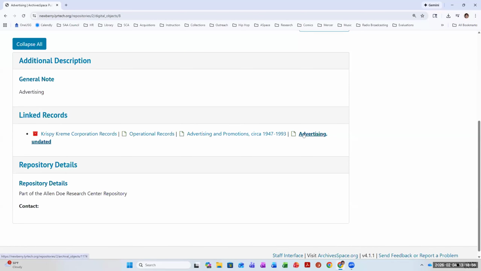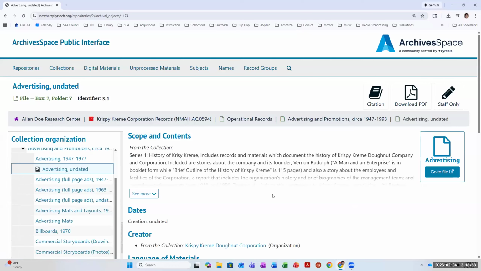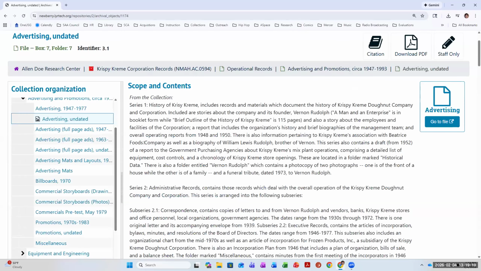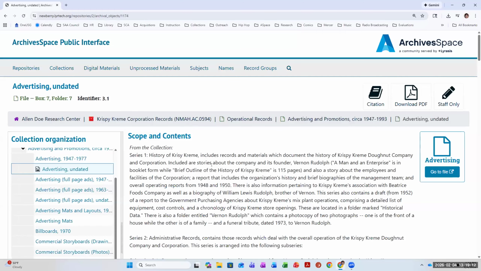So if we were to click on advertising undated, we would go to where it is in the collection record. So now we're in Krispy Kreme Corporation records, and we see the file that it's associated with, right? So it's in box 7, folder 7. That's the original physical object.